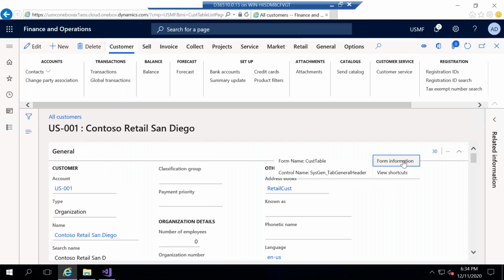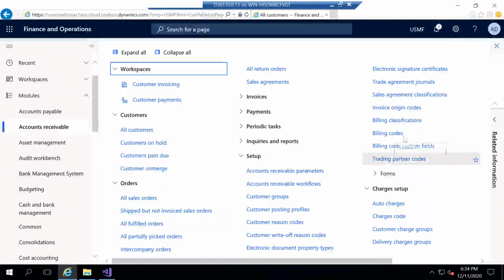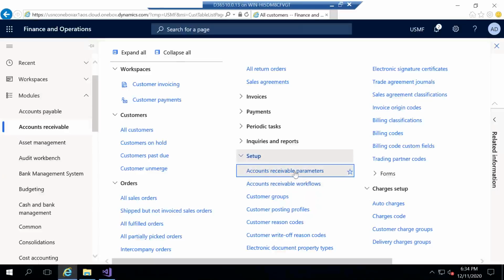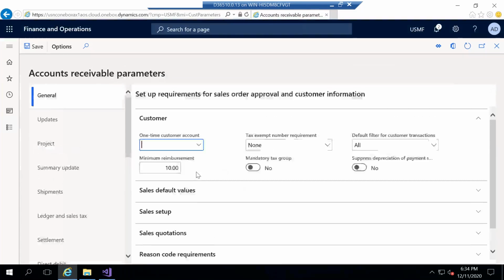So how to identify form information? Form name is cast table, control name is tab general header. Now we have them ready: cast table, tab general header. Similarly, if I go to accounts receivable and then set up accounts receivable parameters, this is the parameters form. But please remember, the parameters form will have only one record because it has a parameters table. The parameters table will have only one record, so we would not be able to add more records to it.